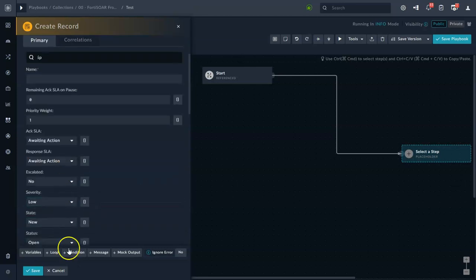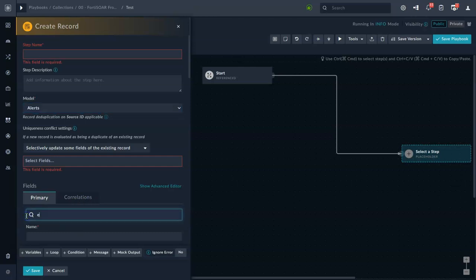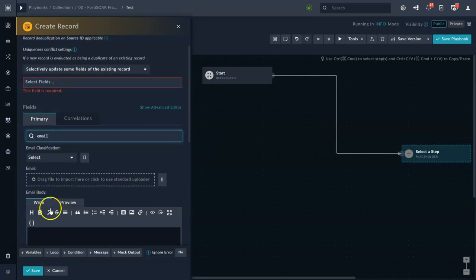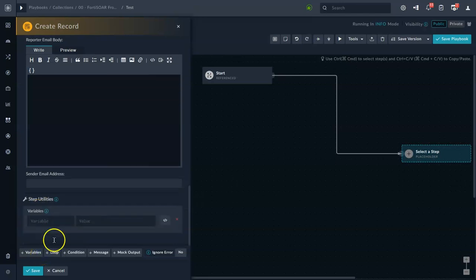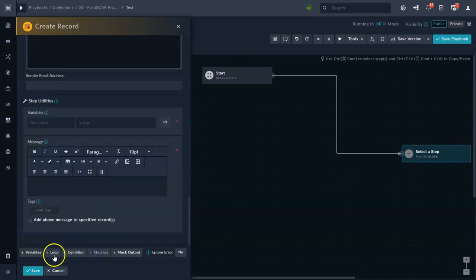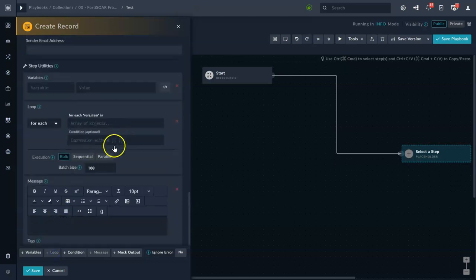Okay, as you can see here in the step utilities, if I select some unique field here, you can just get step utilities. The step utilities have more options. We talked about variables, we talked about message. Now you have other things like loop, and loop is very useful if you want to iterate among a list of values.